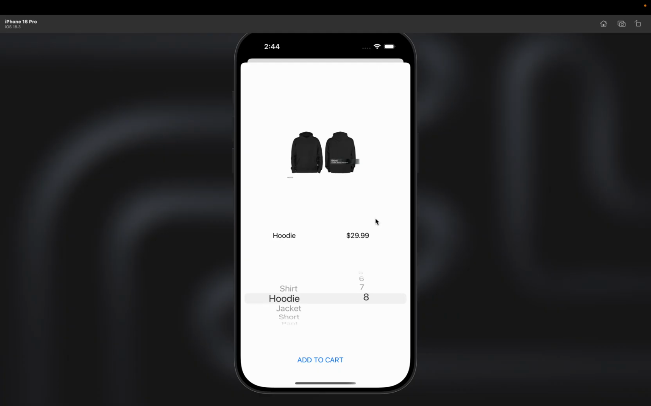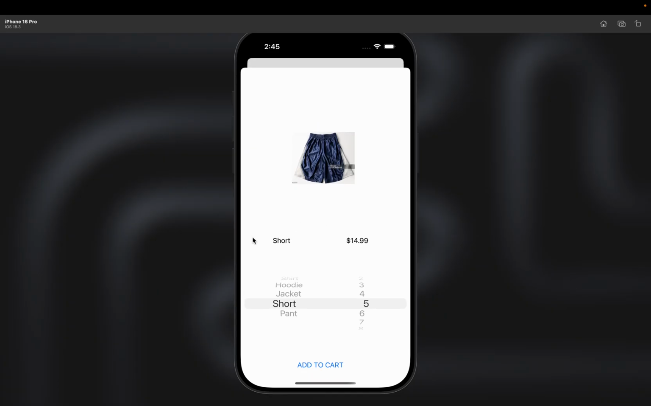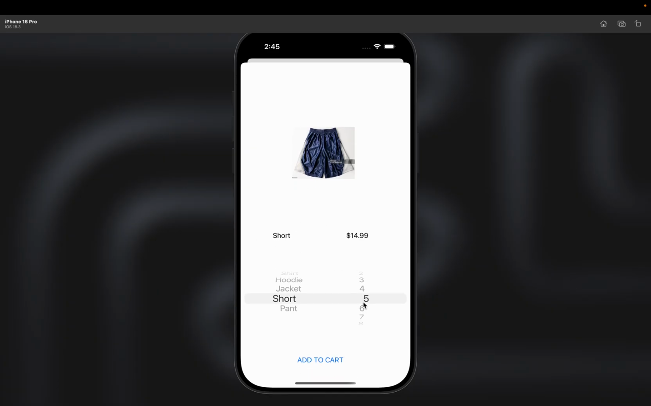So the store is going to change to 8, because we only have 8 hoodies in our store. So it's going to change like that. And after that, you can change it into jacket, as you can see in here. So jacket, and it's going to change like this. Short. If you move to the short, this is the image of the short, and the price is going to change. The product name is going to change, and the stock is going to change.